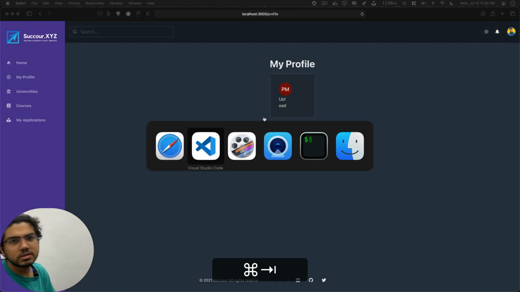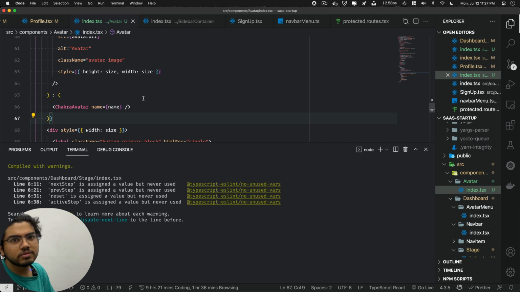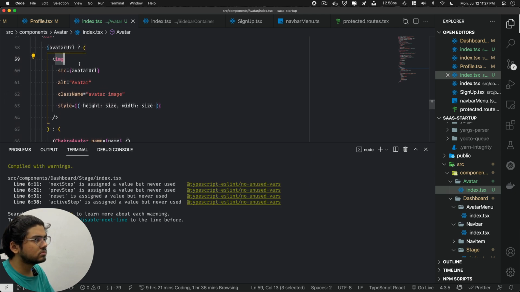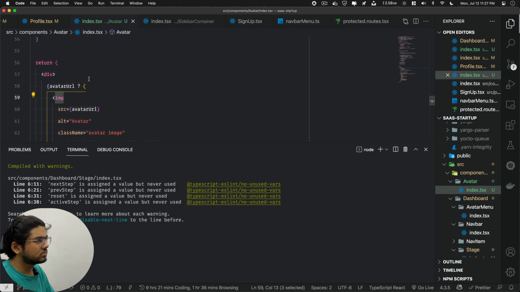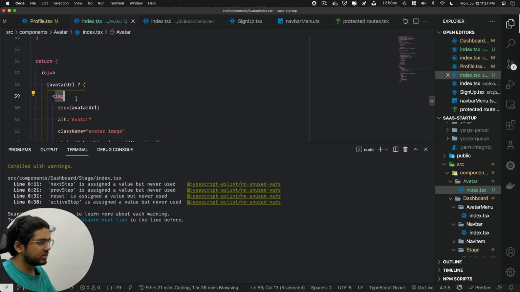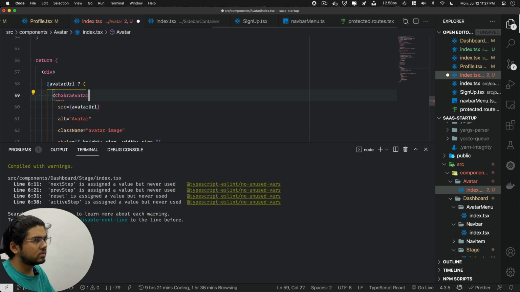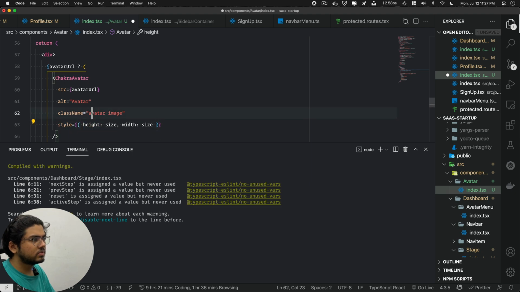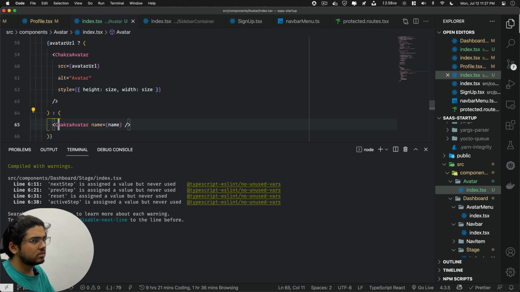So let's do one smart thing. We'll modify the avatar. We'll have the name along with that the username and the website details in the avatar itself. So it will be looking much better. Let's try it. So first of all, let's make it chakra avatar here also. Avatar URL, alt, class name. We don't need class name here. Yeah, that's done. And that is also done.